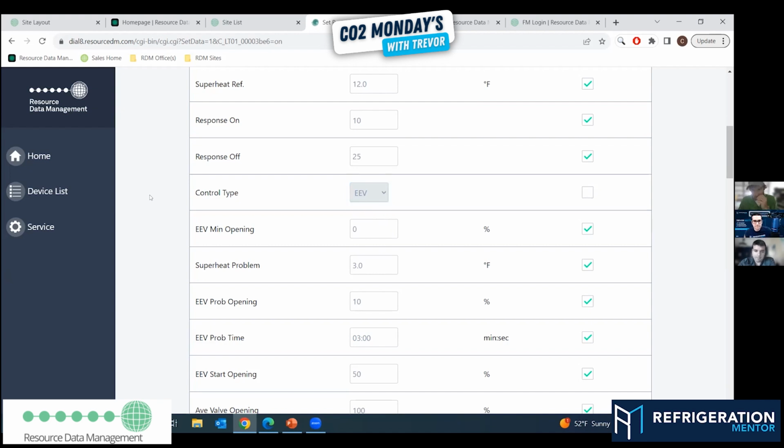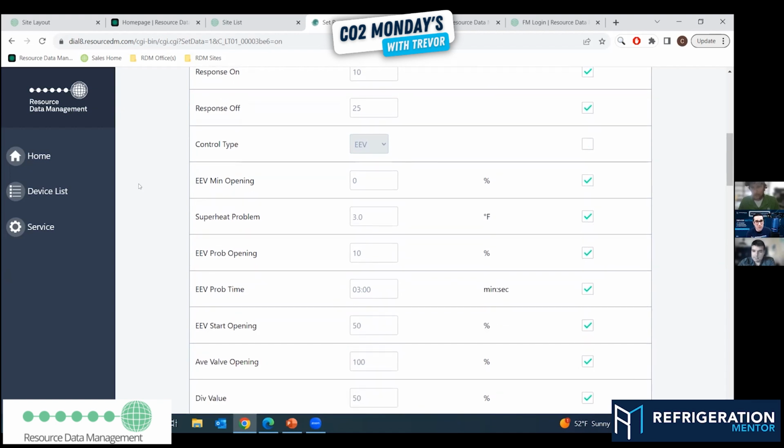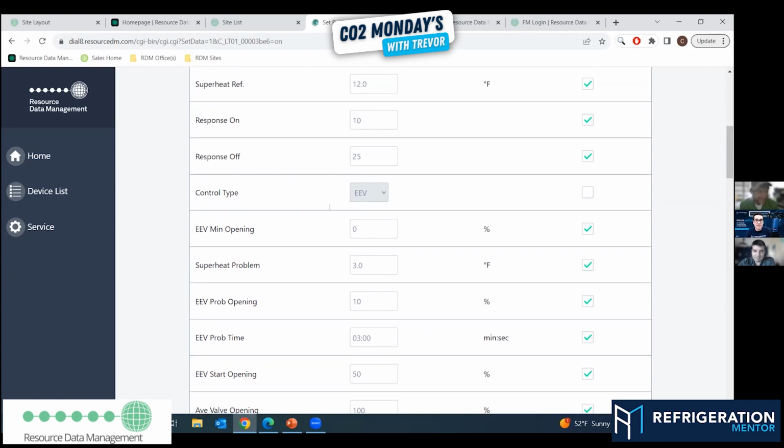Yep. And all the algorithms are built inside the controller, so you don't have to mess around with the PIDs or anything. That's already built in. Yes. You could pretty easily just change this from EEV to EET and let it run for a day and go back and see the drastic difference between how they control.